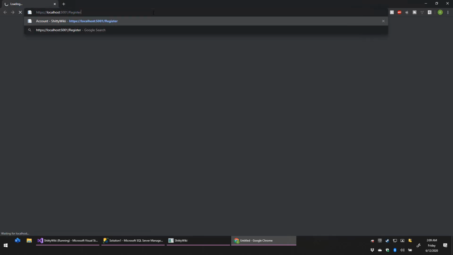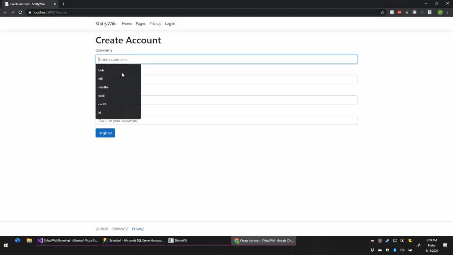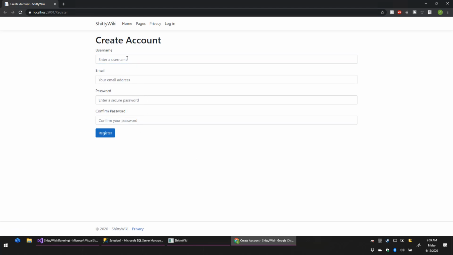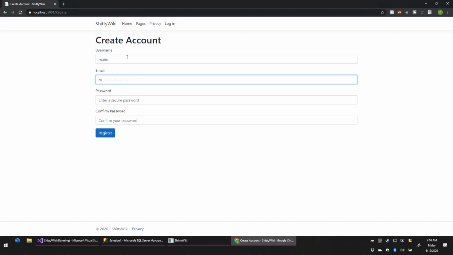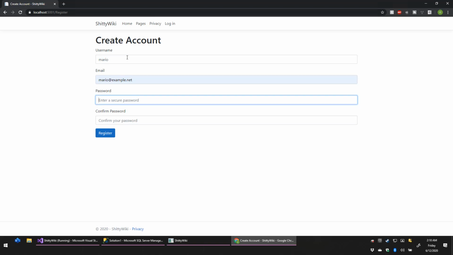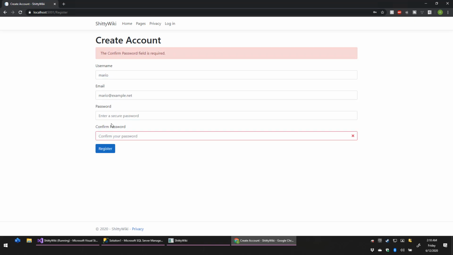So let's go over here to /register. And I don't want to use Bob because Bob is already in the directory. So let's use someone else. Let's say Mario at example.net. And let's just put a shitty password in there. Well, first of all, if we forget one of these fields, obviously we're going to get... Why does that keep happening? I want to know why that keeps happening. We're going to say blah, blah, blah. Let's just forget one of the fields. You can see that it gets upset that the password confirm is not there.